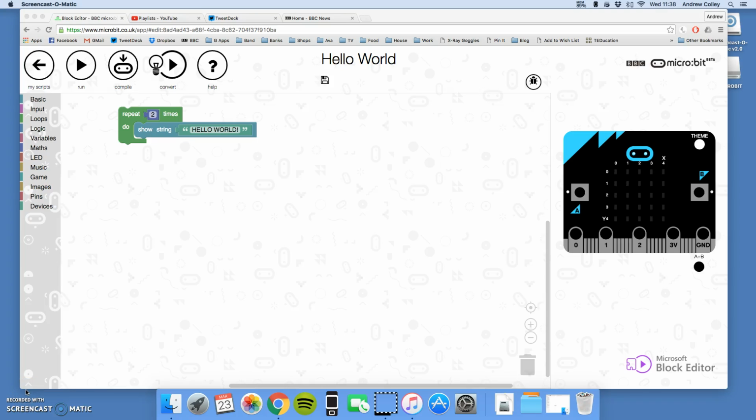Hi, it's Mr. Colley here, and the last thing we're going to do with this Hello World program is to make it basically interactive, so that the user can control when the message is displayed. Now, to do that, we're going to use something called input, where the user will be able to press buttons or do other various things to our microbit to run this message.